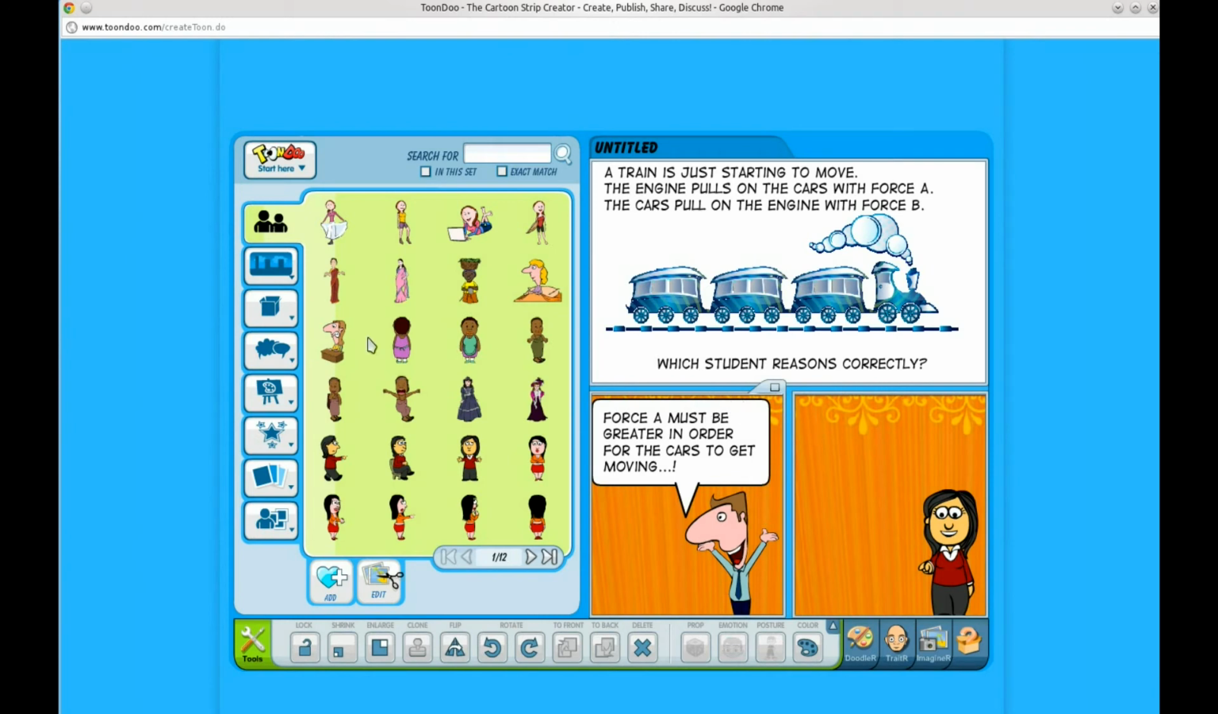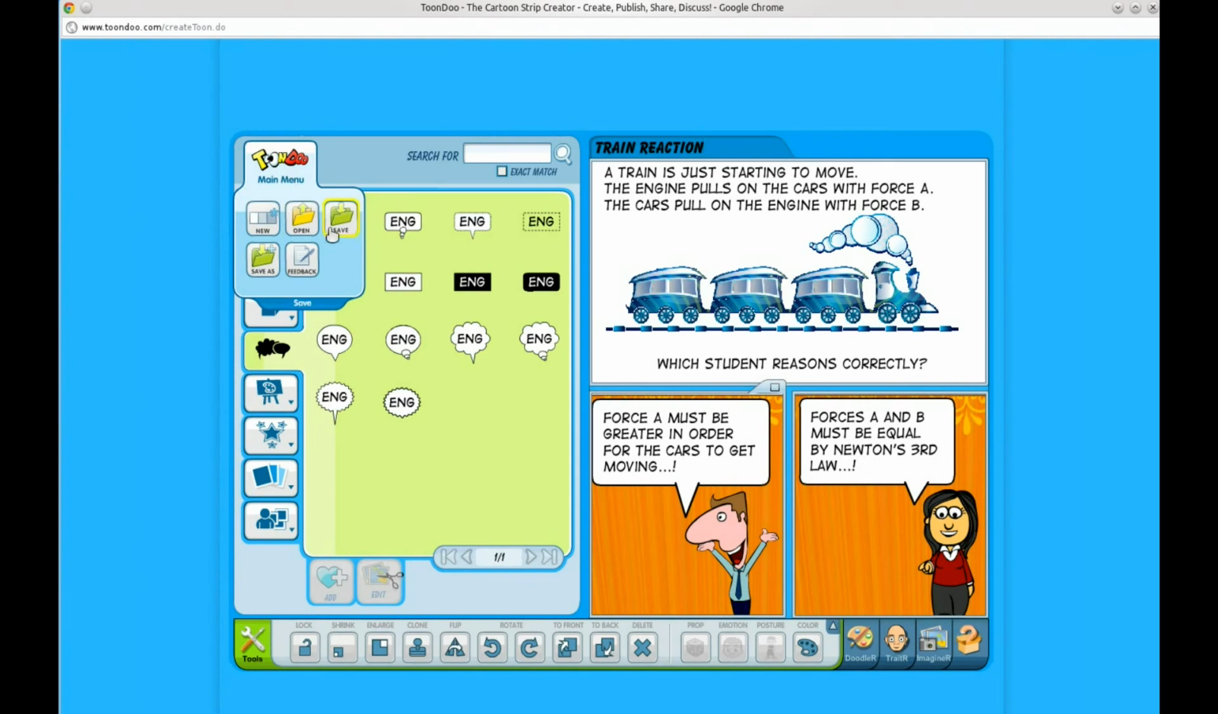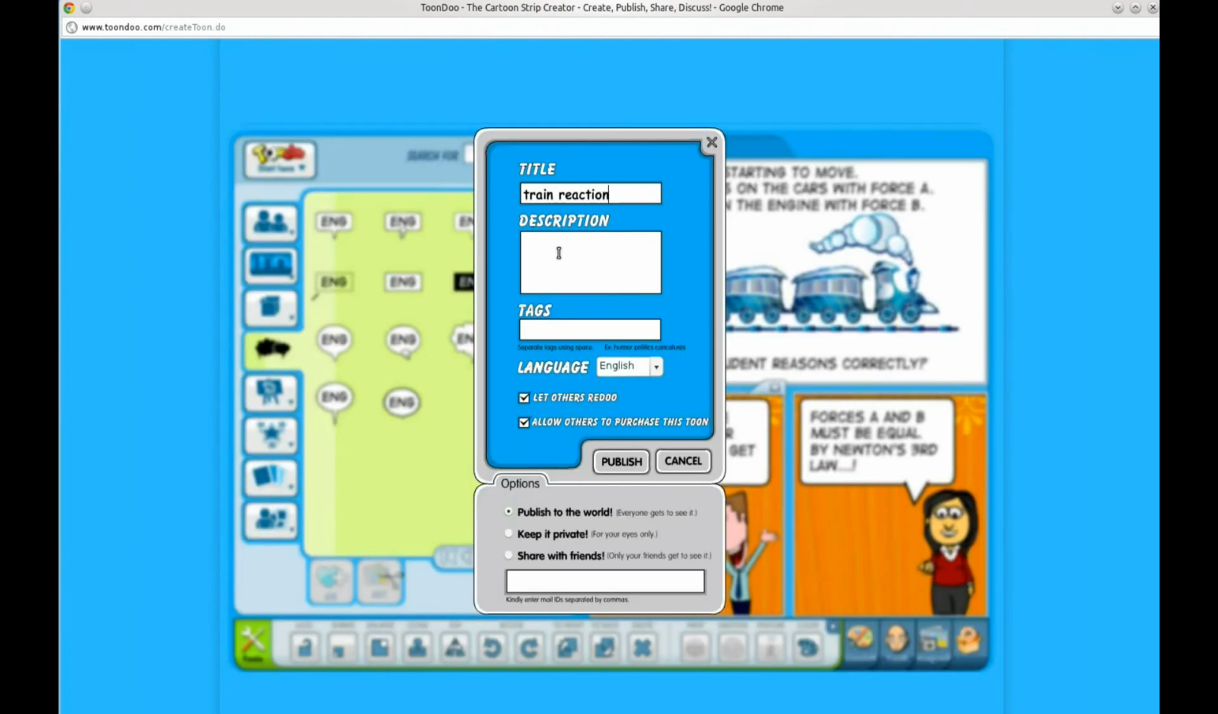And drag over another text box. Here it is. She says that forces A and B must be equal. Forces A and B must be equal by Newton's third law, which is the correct answer. That's it, my cartoon's done. I'll just give it a title right here. I'll call it Terrain Reaction, giving a little pun based on Newton's third law, which is the law of action and reaction. Under the main ToonDoo menu, I'll select Save, give it a description.